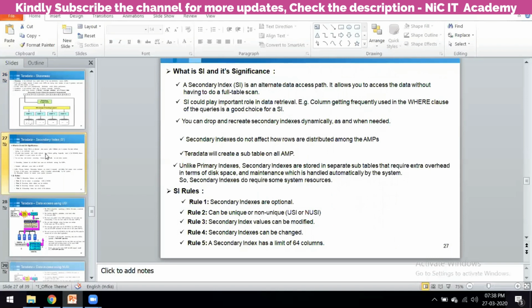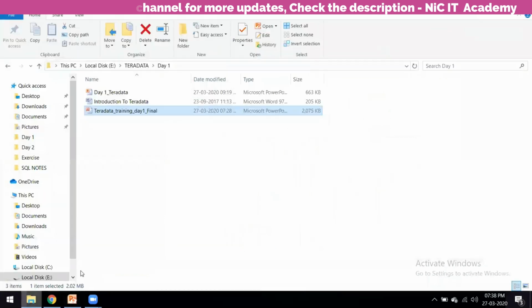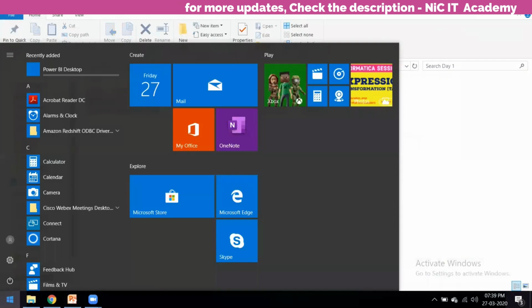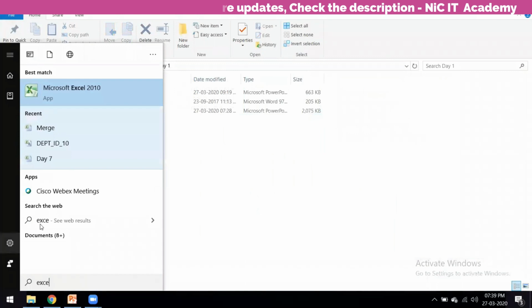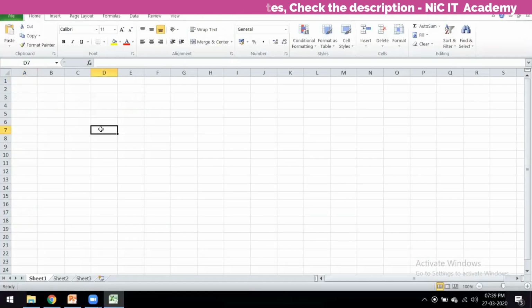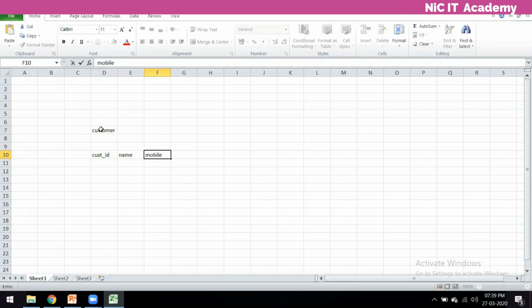Then the secondary index. Say you have created one table with a primary index, but you are querying the table with a different column. Take this sheet, for example. Assume I have a customer table with customer ID, customer name, another column called mobile number, then a city column, then date of birth. These are the columns I have.